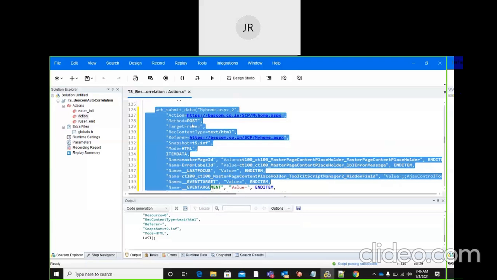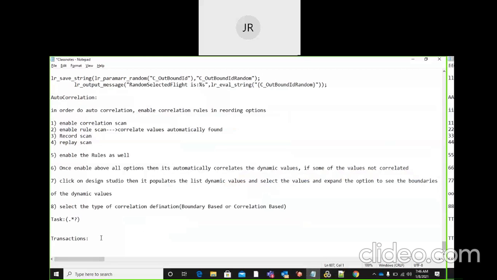In order to measure that response time, we have to define the step name by giving the transactions. A transaction is nothing but measuring the step response time by giving the step name. Transactions are used to measure the step response time.